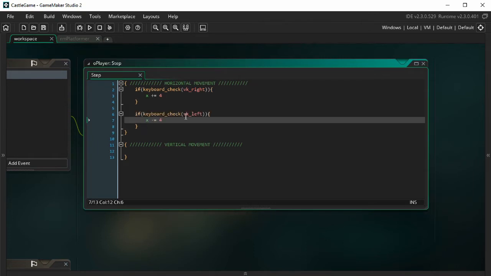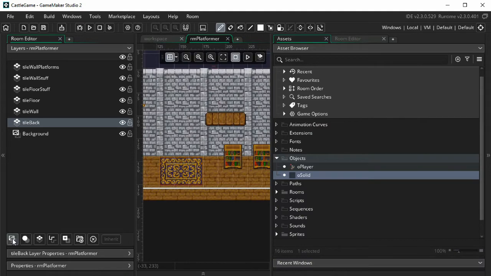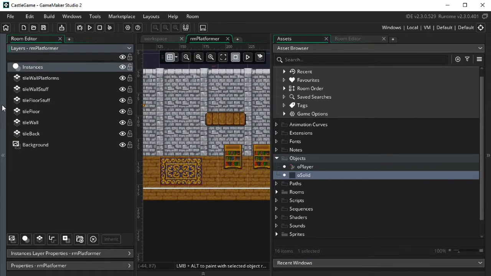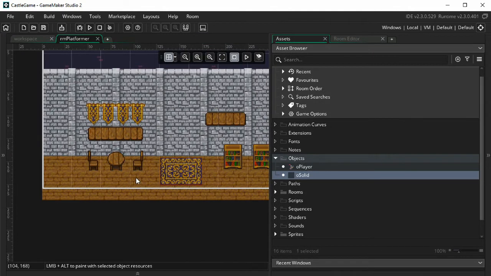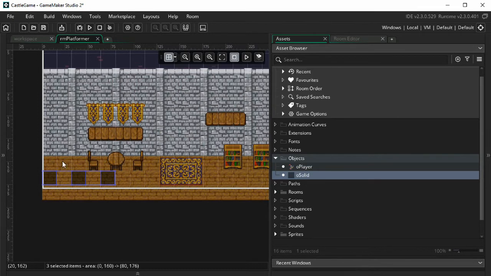Cool. That looks good. So now we should have basic left and right movement, but I'm going to need to add everything to the room. And I'm going to go ahead and make a layer for my instances. And then on that layer, I can hold down Alt and I can start painting these guys on. Looks like I also need to change my grid size. So my art is all tiny pixel art, so it needs a grid size of 16.